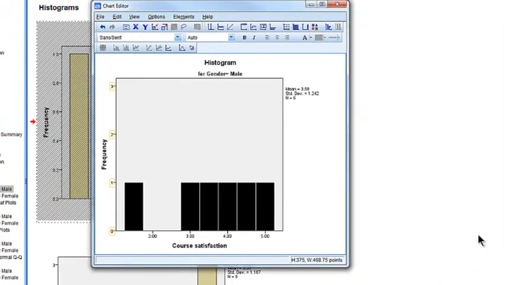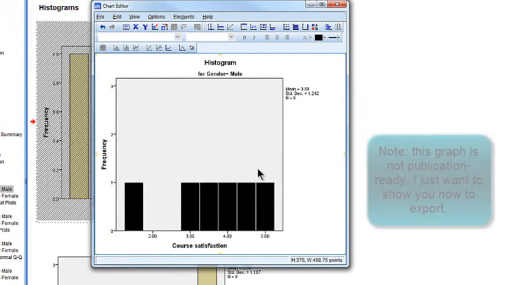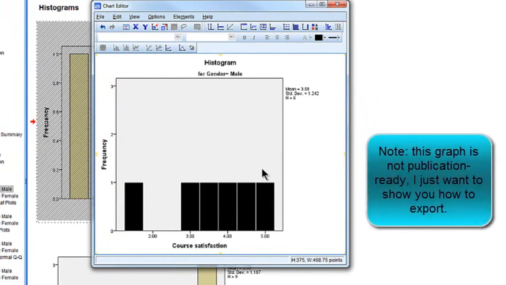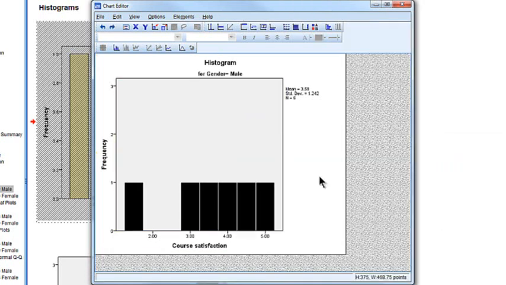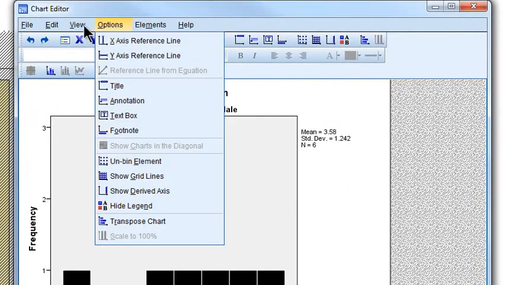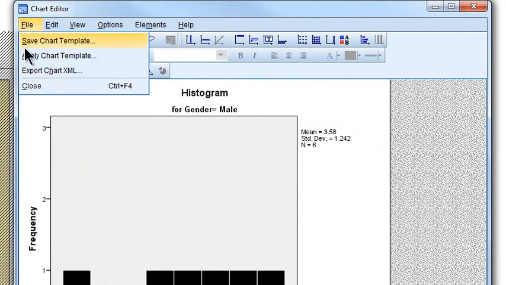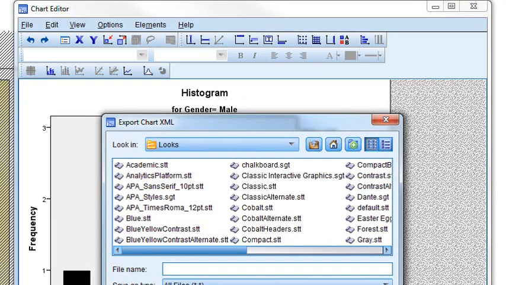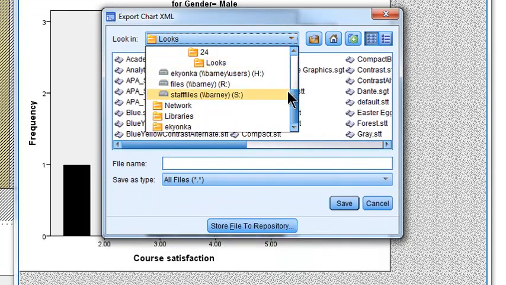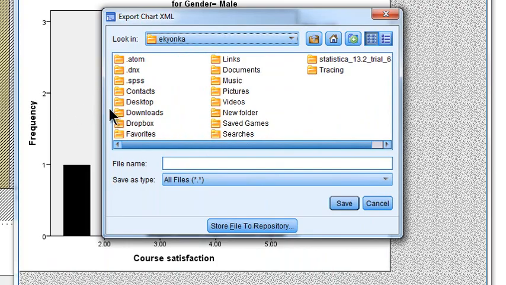Okay, the last thing I'm going to show you right now is how do I get this out of SPSS and into something else. Here's an instance where you want to do all of your editing first. So don't export it into Word and then try and modify it. Once I'm happy with it, I can save it, I can export it. I'm just going to save it there.